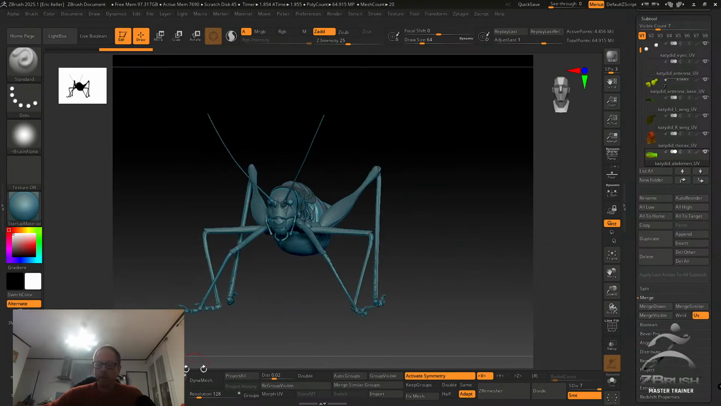And I'm just using a slight variation on the standard interface. I just put some of my favorite buttons down here, and this is ZBrush 2025.